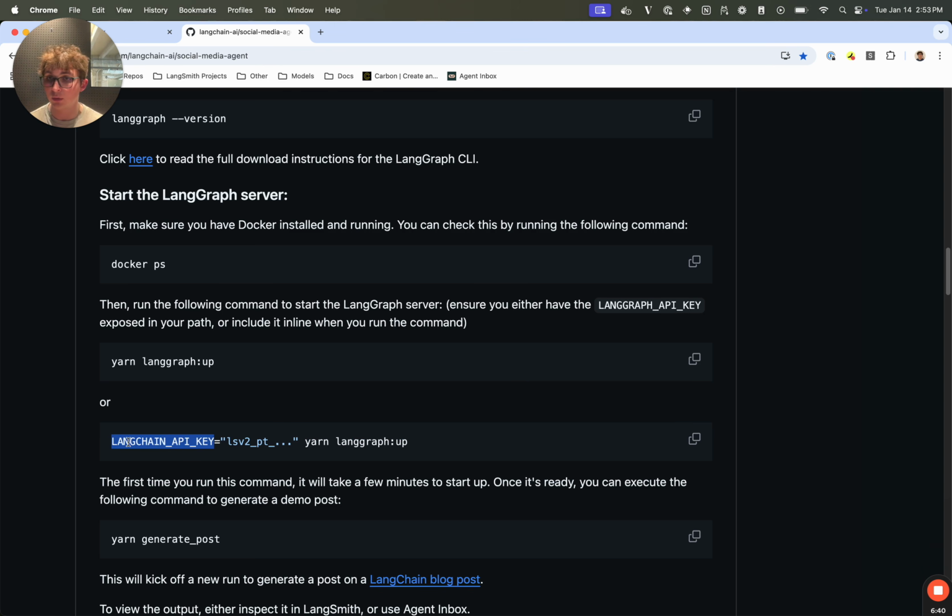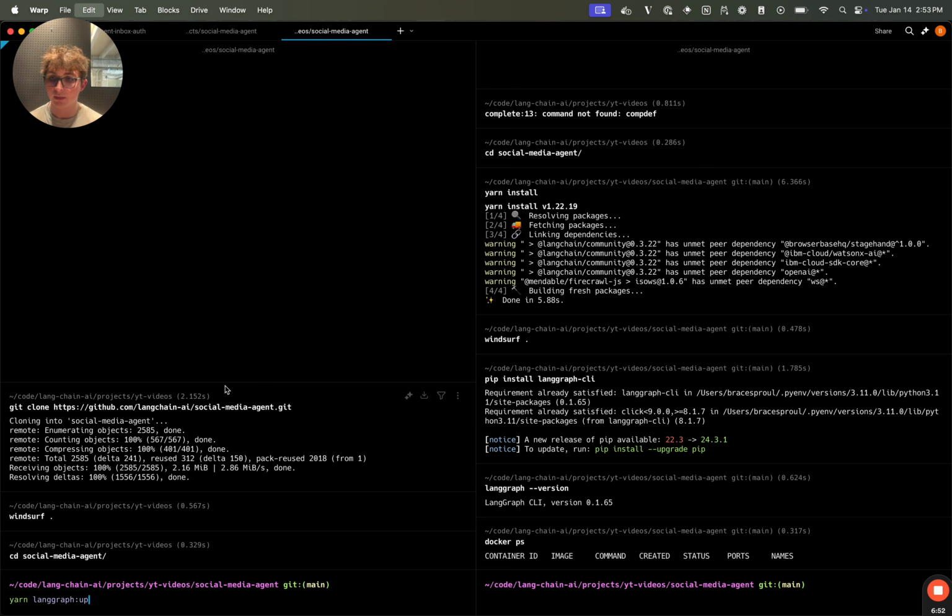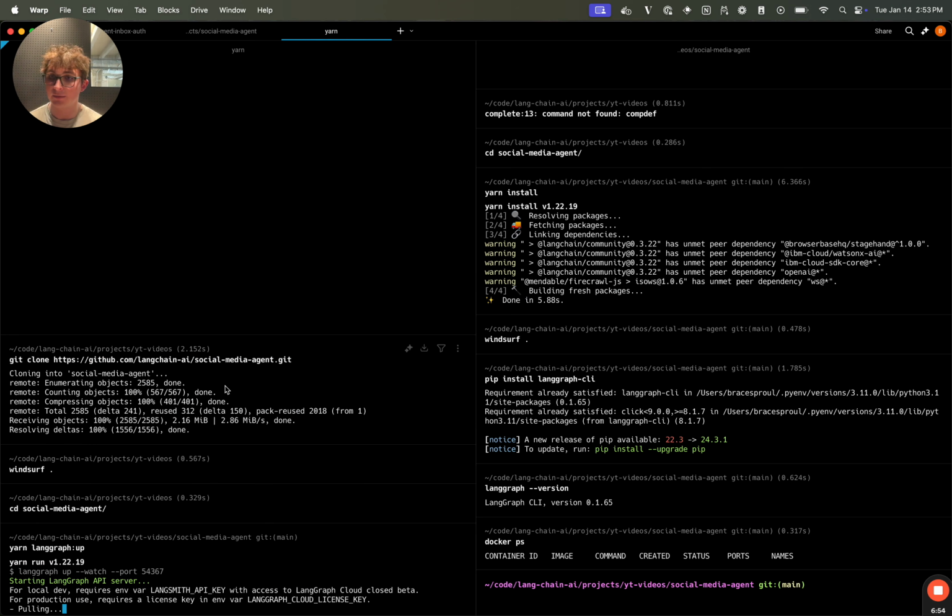You can say LangChain or LangSmith when you're defining it. And this can be an API key from the free tier, so you don't need to pay for LangSmith to do this. I already have it exposed to my environment, so I'm going to copy this and run the command. If it's the first time you're running this command, it's going to take a little while.